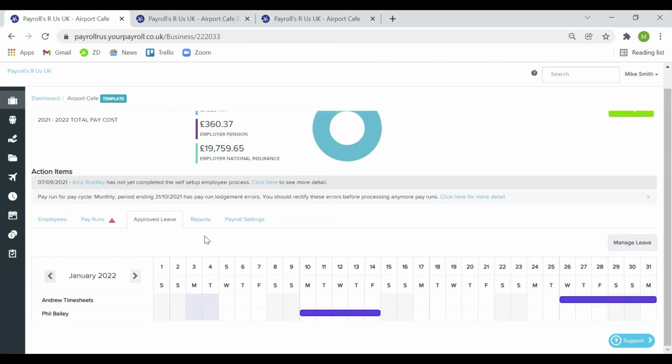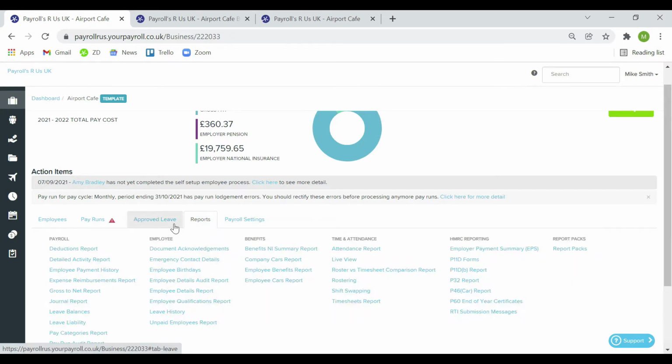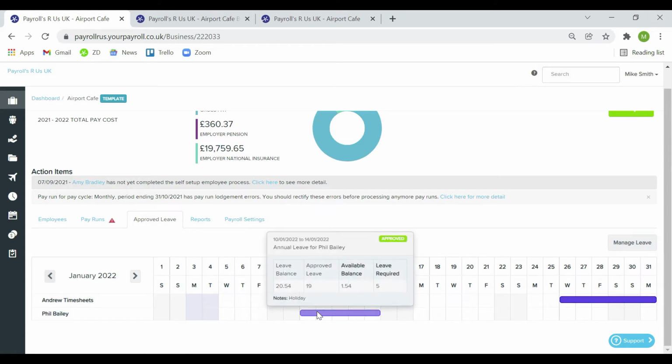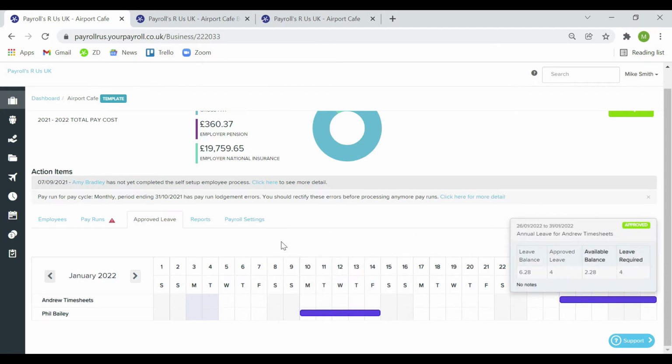The Approved Leave tab takes you to the leave calendar and allows the viewer to see who is off sick, holiday or maternity. I'm not going to go into any depth here because this is more for the end client than for bureaus, but as you can see, there are a series of filters that will enable you to easily select the leave request, type or employee you're looking for.